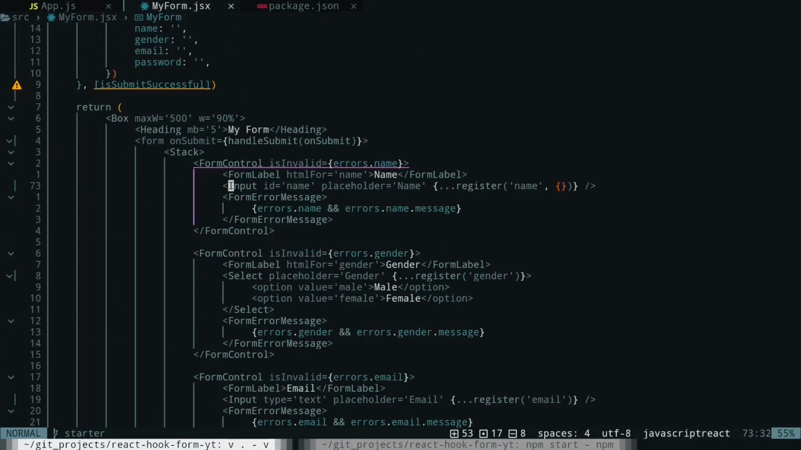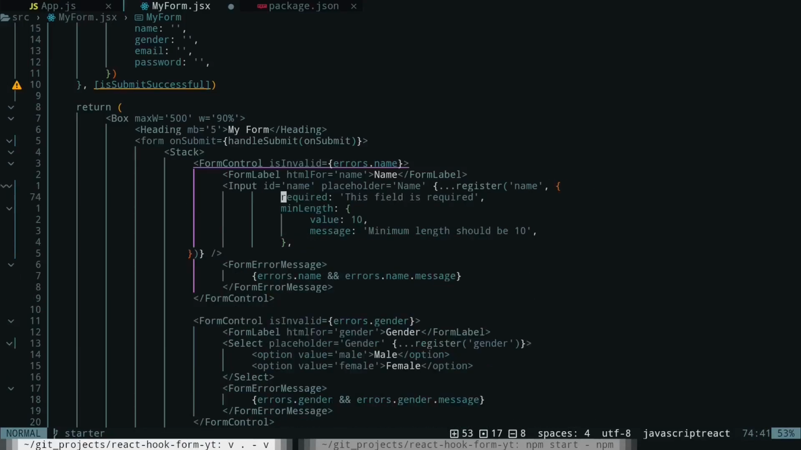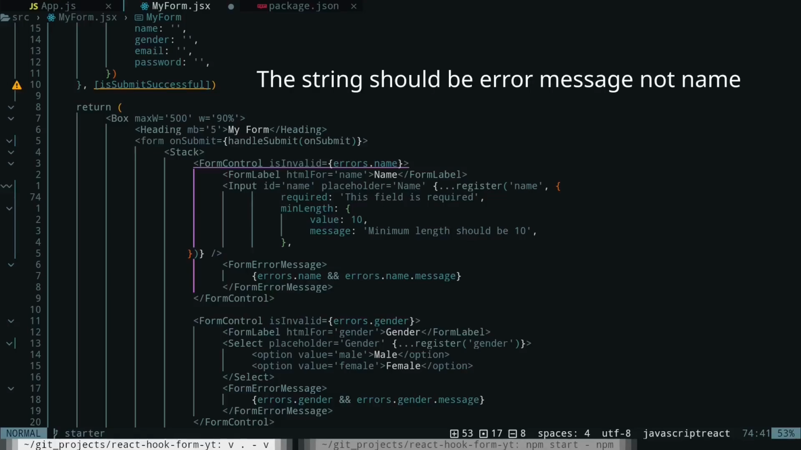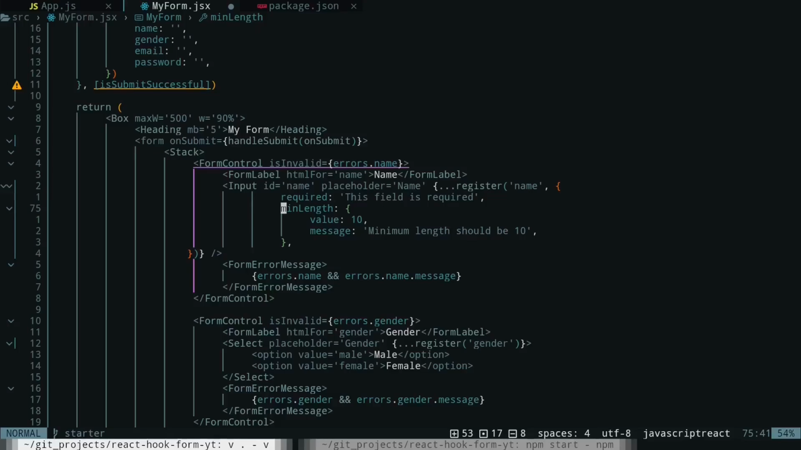So let's add some validation rules. So we need to add that inside these options. So I want the name to be required, so the value can be false or a string, and the string has to be the name. Then the min length, we want 10, and the message should be minimum length should be 10.